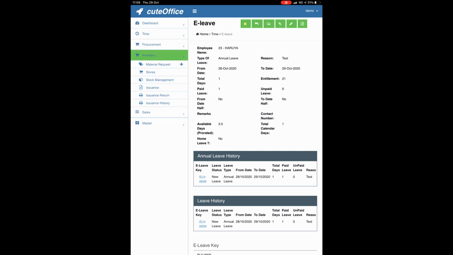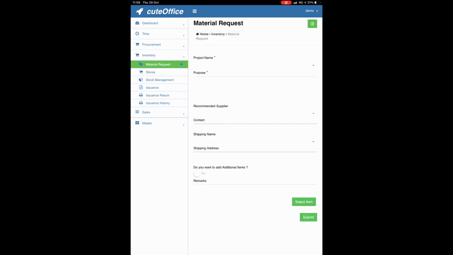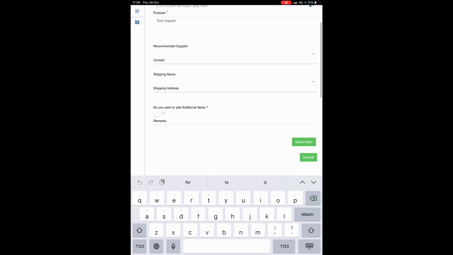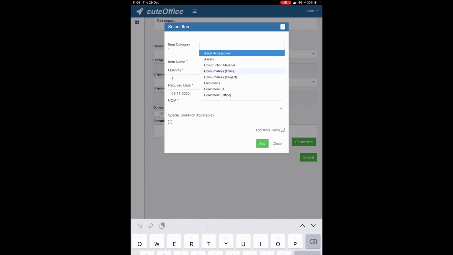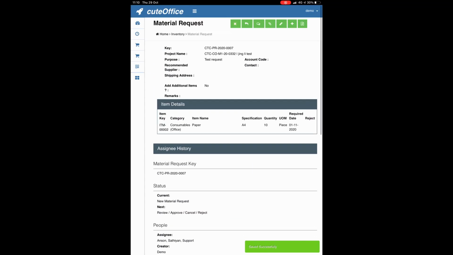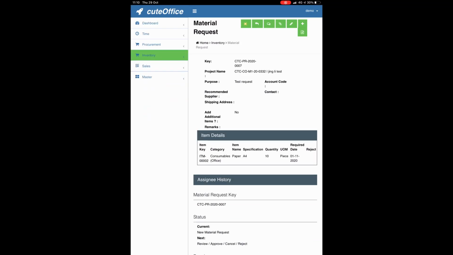In the material module, users can request for material through the system, and it gets routed to the supervisors and managers and they can approve it. Later it will get converted into purchase order by the purchaser.